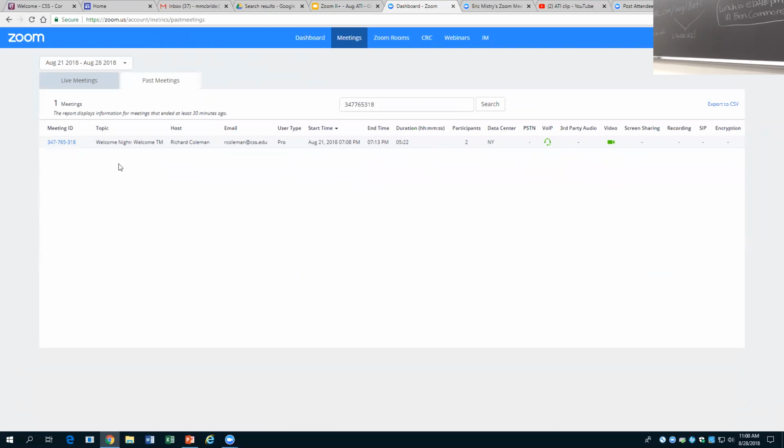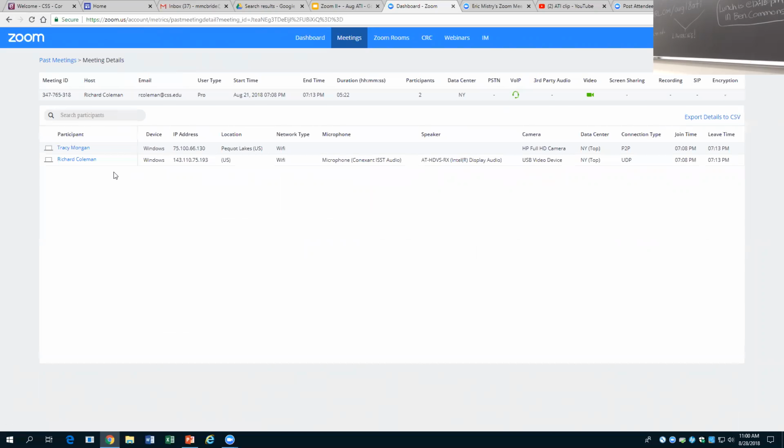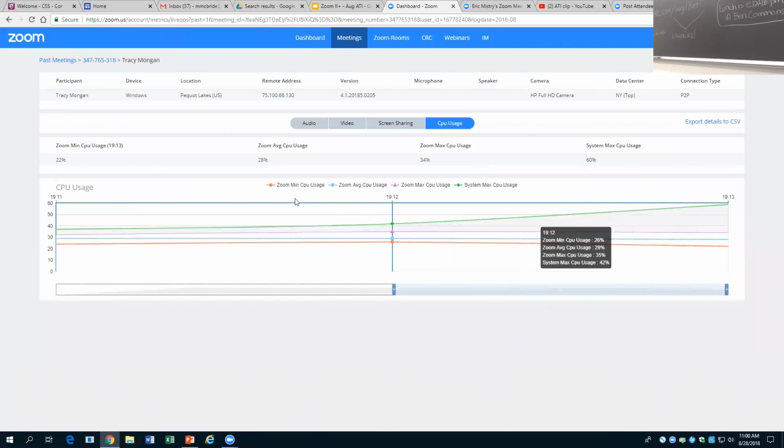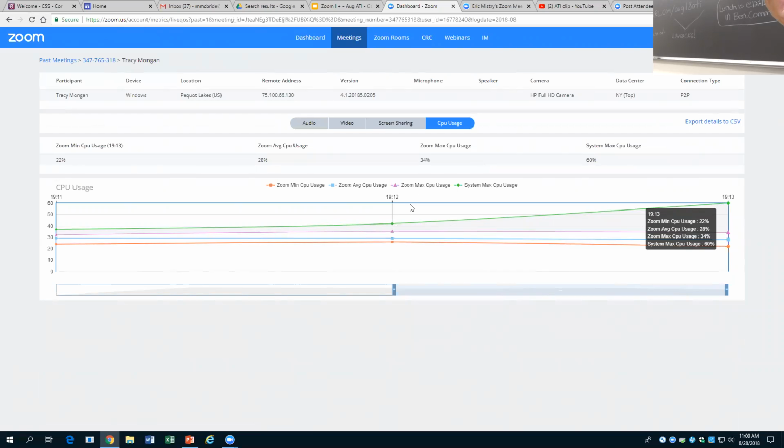Just so you know, we can see who is in it, and we can see what kind of computer situation they had. If their CPU usage was at 100%, that's going to cause a problem when we know that they need to stop running things before they start their meeting, things like that.